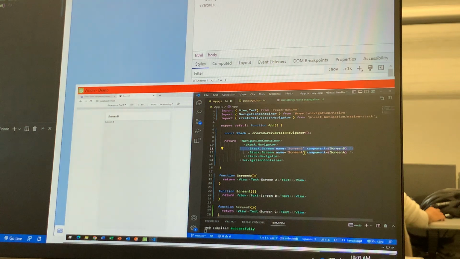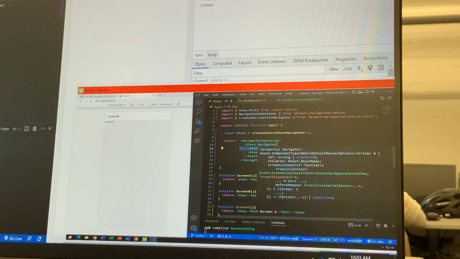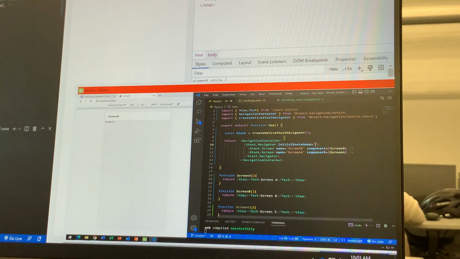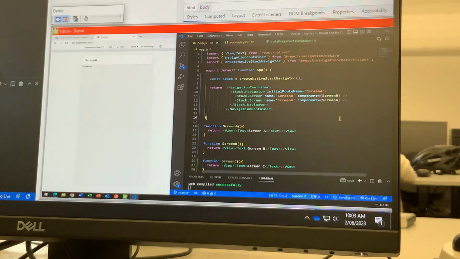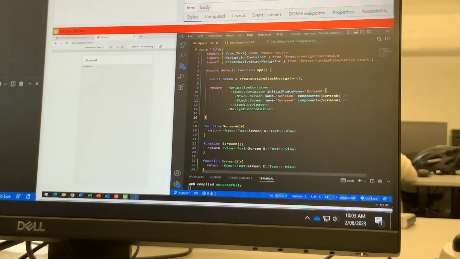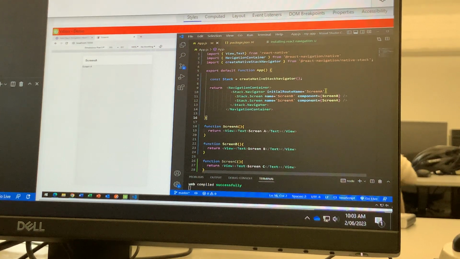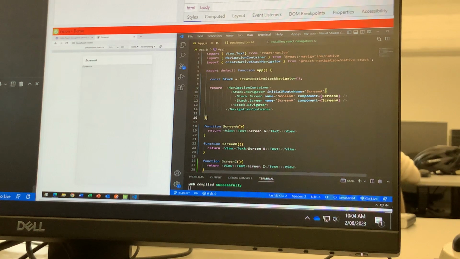But if you want, check this out. You can go into the navigator and set initialRouteName equals screen A, and look. So implicitly, it'll take the first one that's been registered. But you can explicitly set it by using what prop? initialRouteName, which is a prop of the Stack.Navigator component. Make sense?